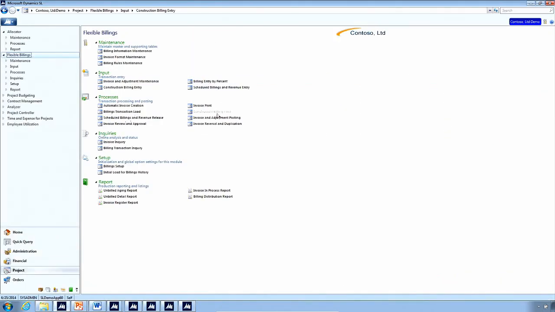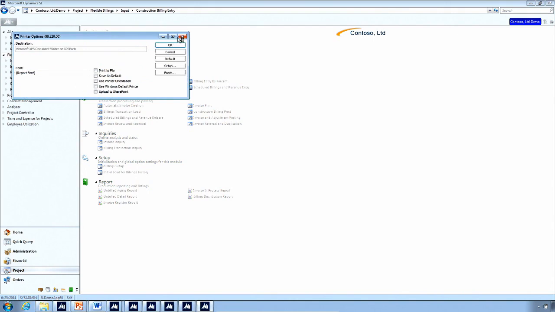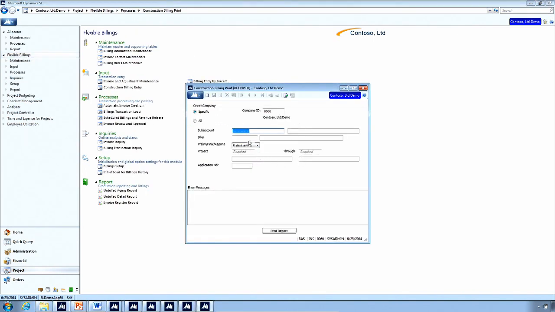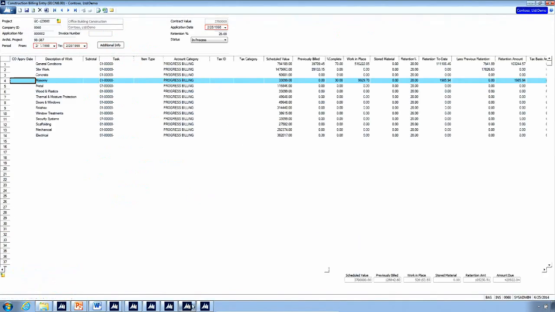If I wanted to process that, the next step is to go in and do a construction billing print. Make sure my printer is okay, so construction billing print. And in order to be able to print it in final, I have to change this from in process to completed. So approved for print.